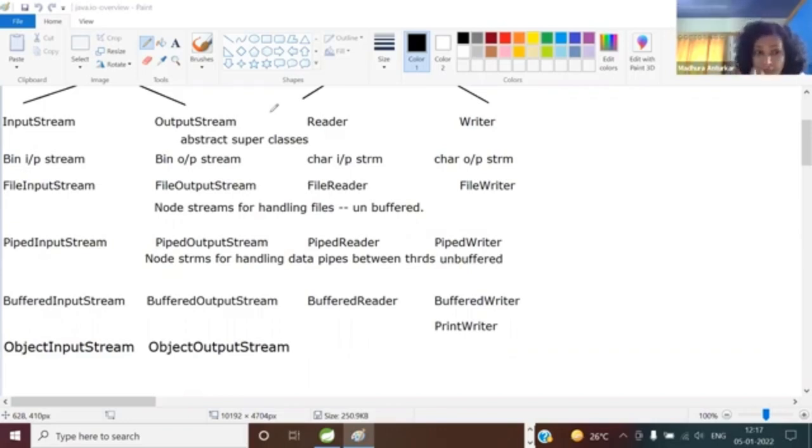So if I want to read the text file without buffering, which class will you use? File reader. And if I want to write the data to the file, what will you use? File writer. Got it? So now let us start with the objectives.